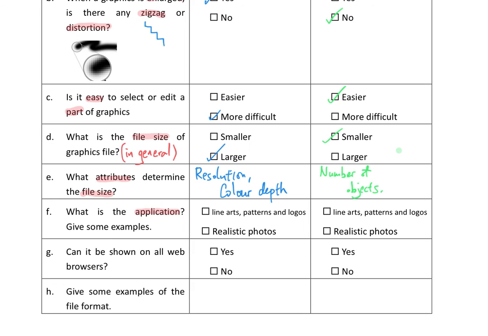All right, and then for the application where it is used, for bitmap it is used for realistic photos. Okay, so for real photos, that means when you take a photo it is always saved as bitmap. And for vector graphic, it is used for representing line art patterns and logos. Okay, because when we enlarge the vector graphic, the quality of the image will not change.